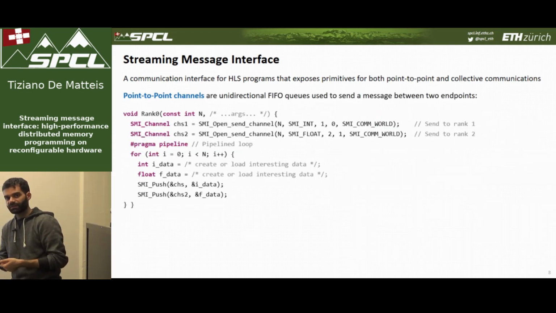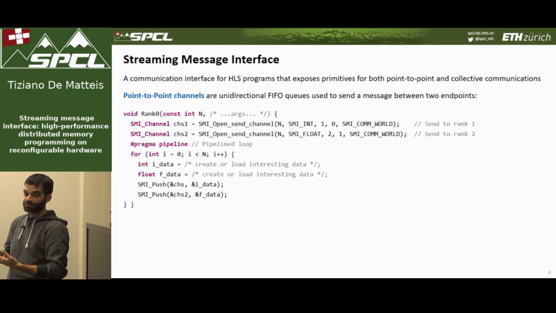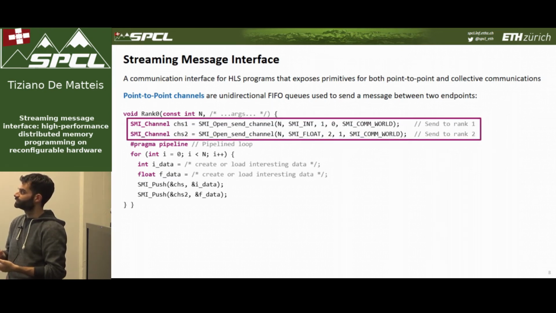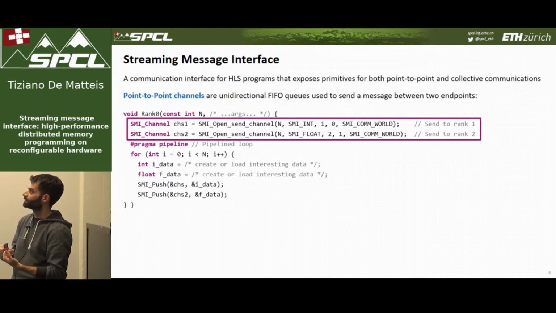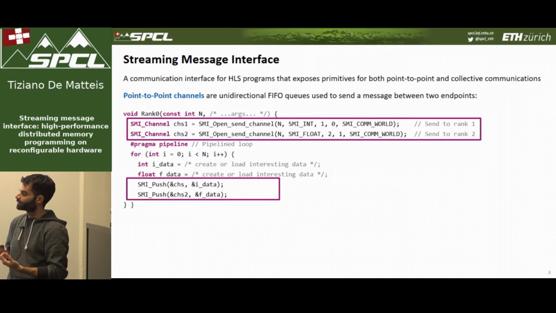As I said, we can have multiple channels that operate in parallel. So in this example, we have two different channels of different types that are used to send data to rank 1 and to rank 2. And again, in the computational loop, we can push the data to both channels.